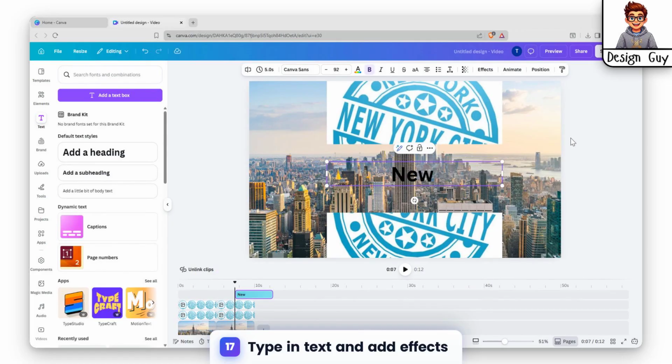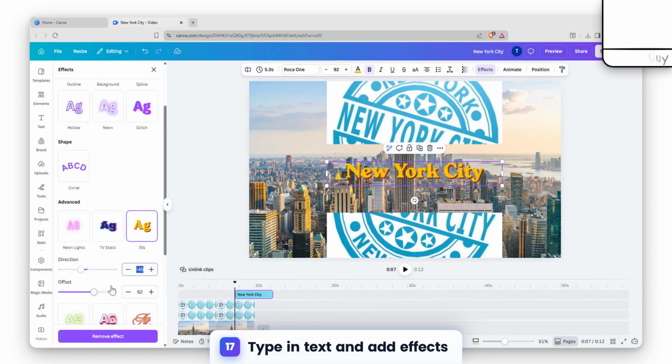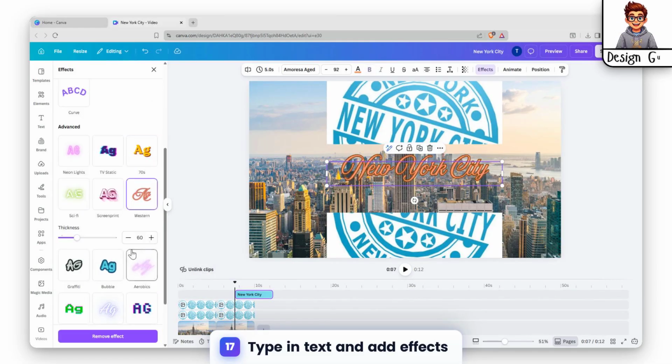Once you have finished typing, navigate to the Effects toolbar located on the right side of the screen. Click the Effects button to open the available options. Browse through the list and select the effect you want to apply. Click on your chosen effect to add it to your text. Adjust the effect settings as needed to customize the appearance and fit your project's needs.